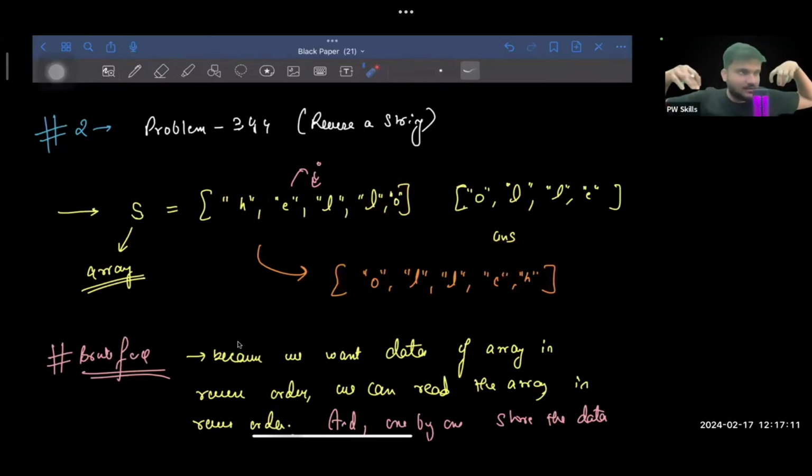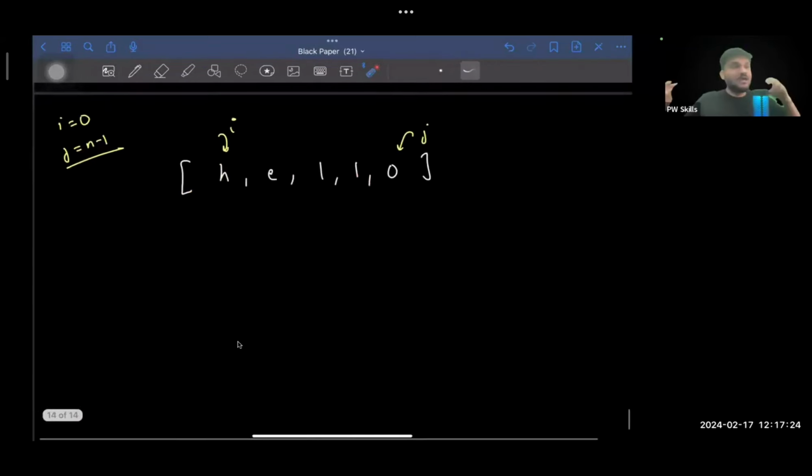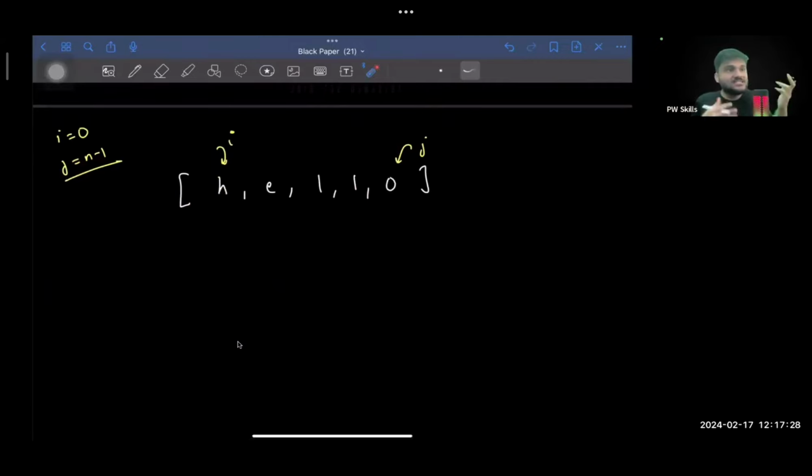So the first element is actually playing with the last element, right? Then, can you see this E with this L? This L comes here, this E goes here. Second element plays with the second last element and so on. So that's why I'm keeping both the pointers at two different ends, because both the ends play with each other.